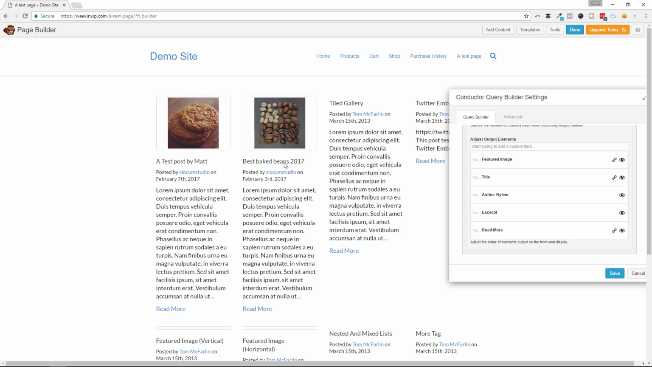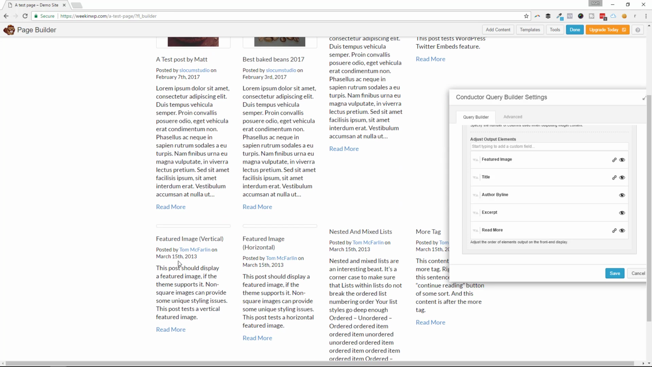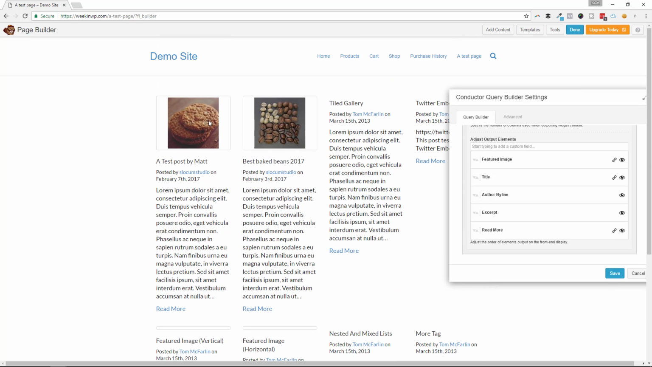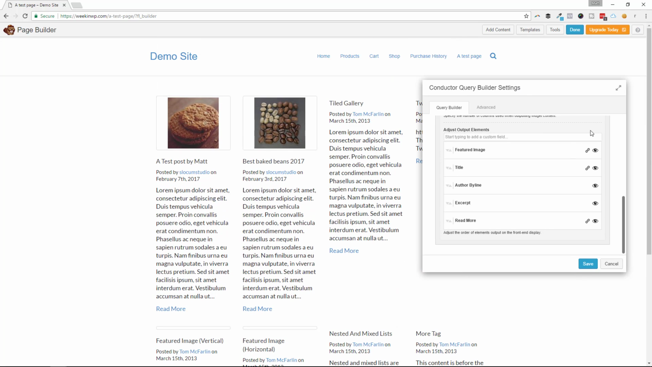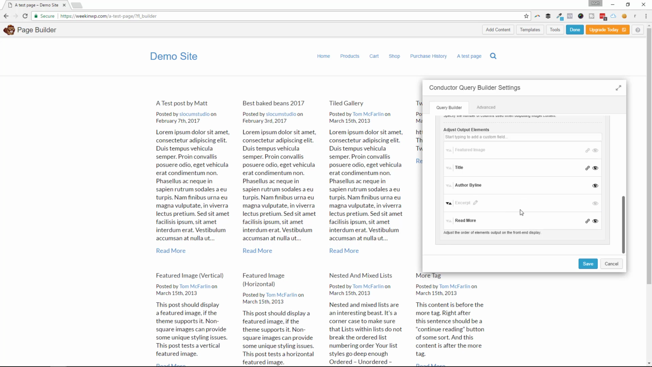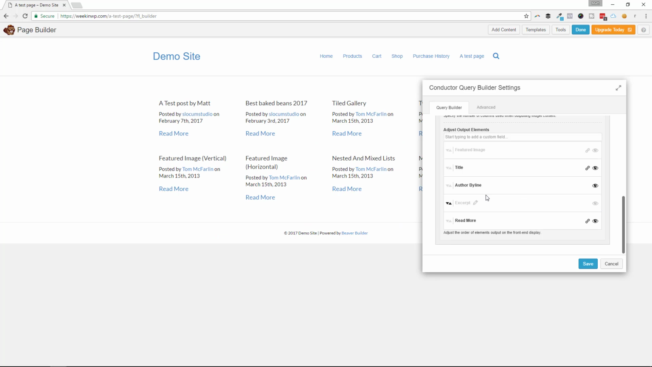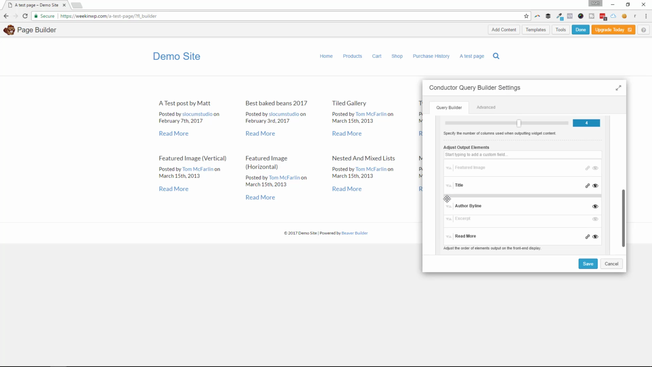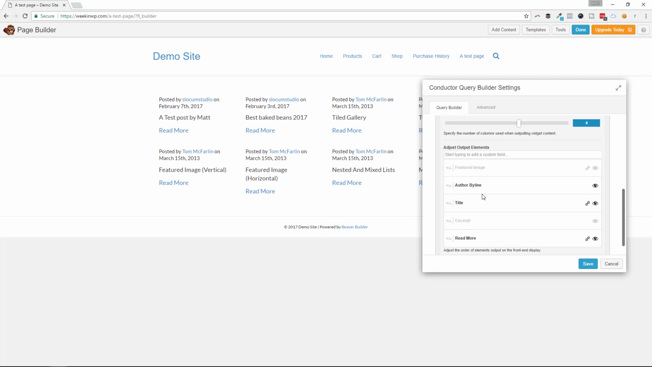You can see the featured image, post title, author byline, excerpt, and read more link. A lot of these posts here don't have a featured image. But that's okay. We can do things like hide the featured image if we don't want to see any of this stuff, hide the excerpt field if we don't want to see any of that stuff either. And I can even rearrange this if for whatever reason I want to put the author byline above the post title, I can do that.